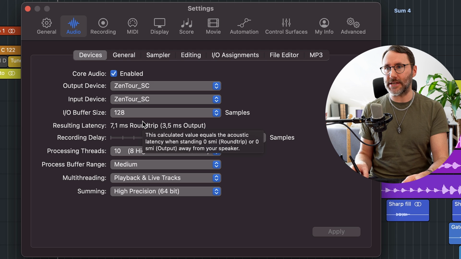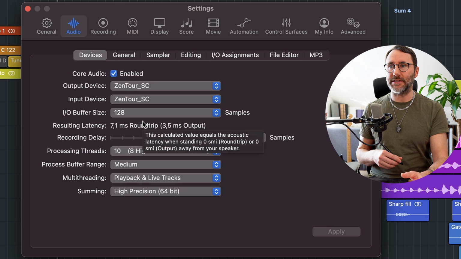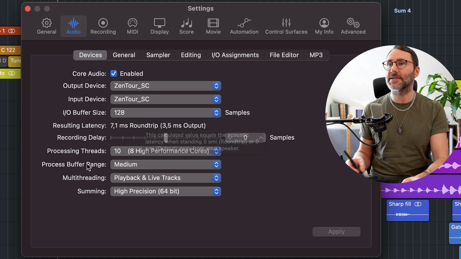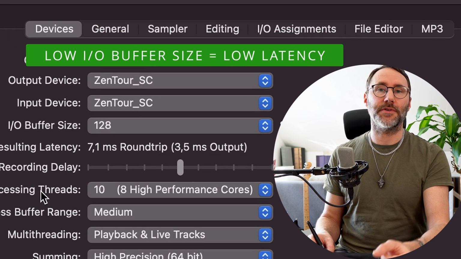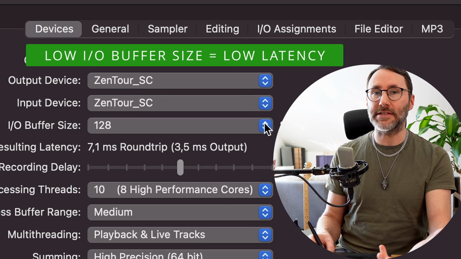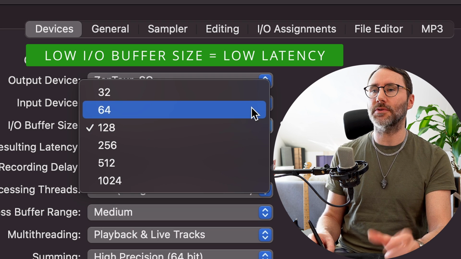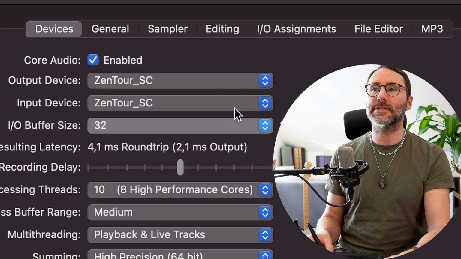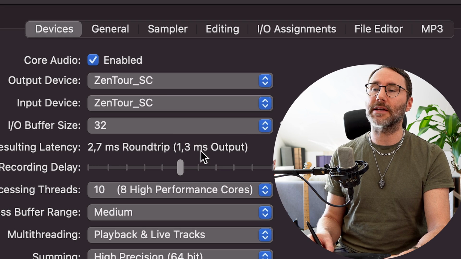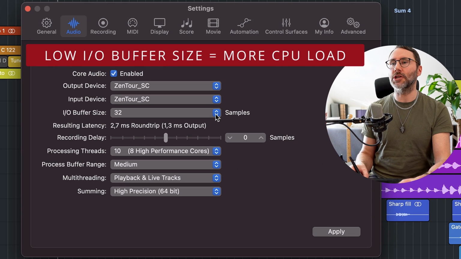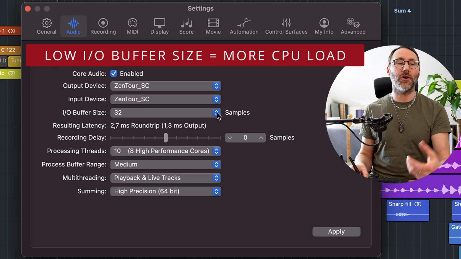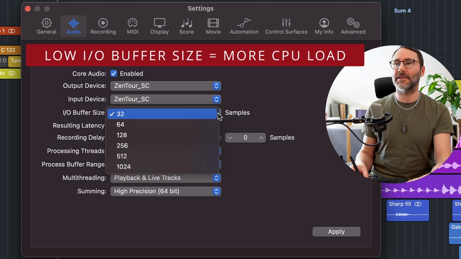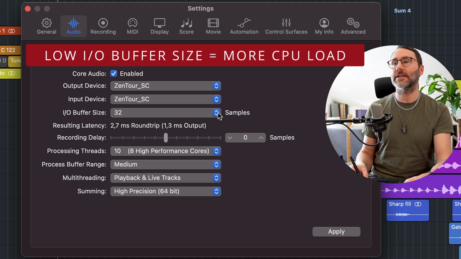If you hover above the resulting latency, you also get more detailed information on the calculation if you want more details. If you want to record your voice or an instrument into Logic Pro in real time, you want to go as low as possible with the latency. And lowering the I/O buffer size will result in a lower round-trip latency. But keep in mind that the lower you go on the I/O buffer size, the harder you will tax your computer, and on older Macs this may result in stuttering.